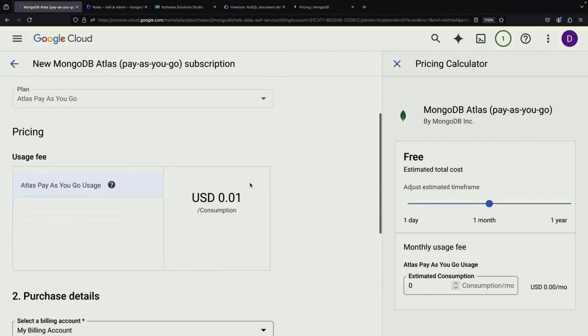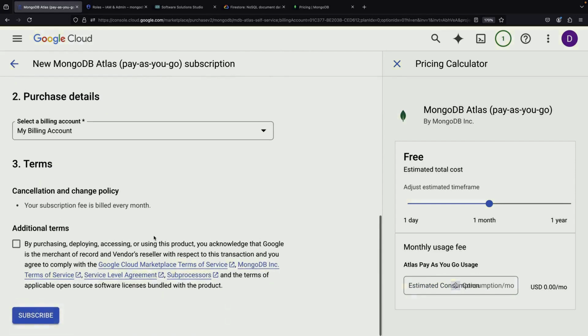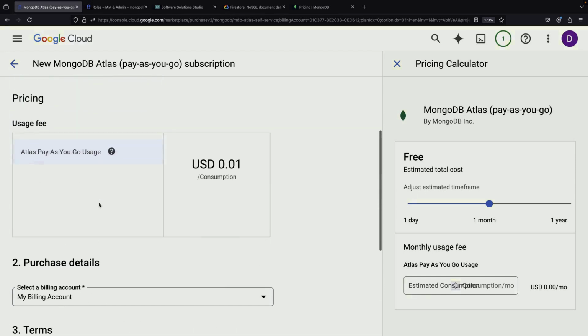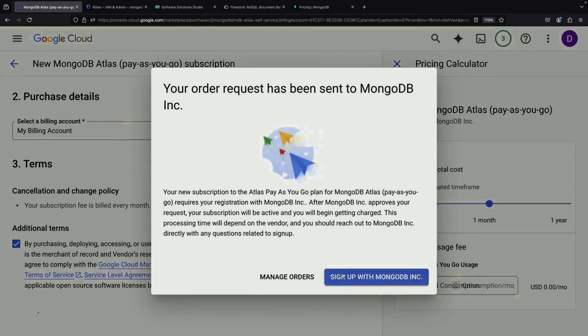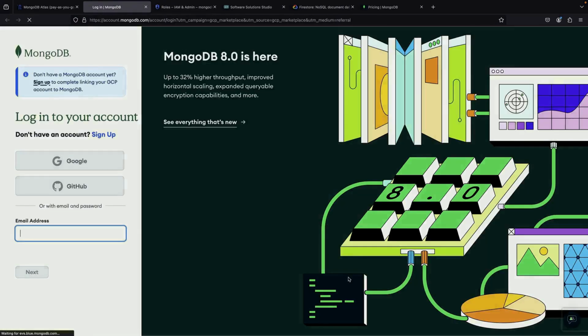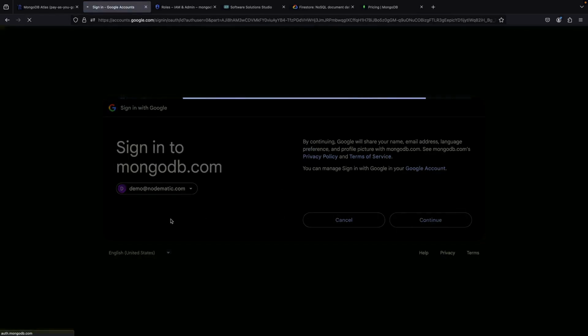When choosing the pay-as-you-go option, you'll see a calculator that helps estimate your consumption costs. This calculator is just for estimation. You're not committing to any specific amount. After reviewing and accepting the additional terms and selecting your billing account, you can complete the subscription. Once subscribed, you'll manage your MongoDB setup through MongoDB's own interface. You can log in using your Google identity, which makes the process seamless.